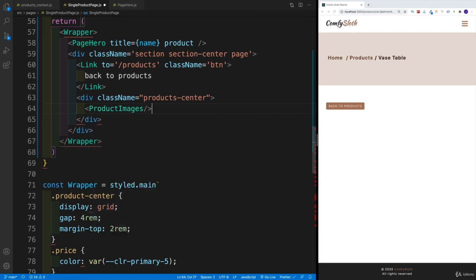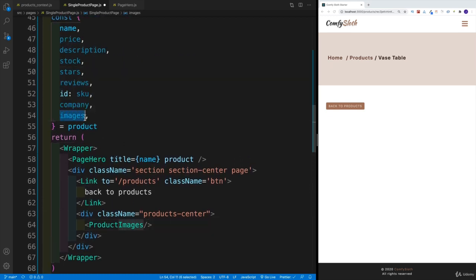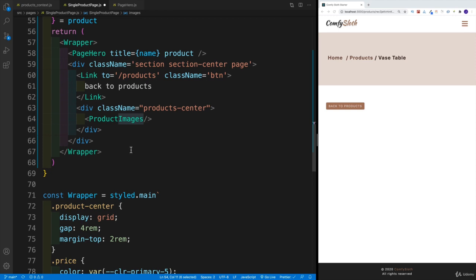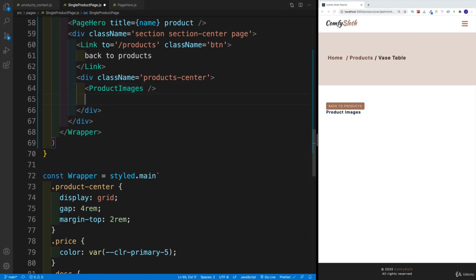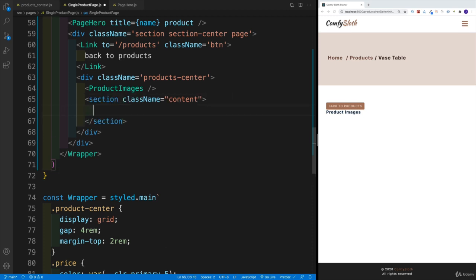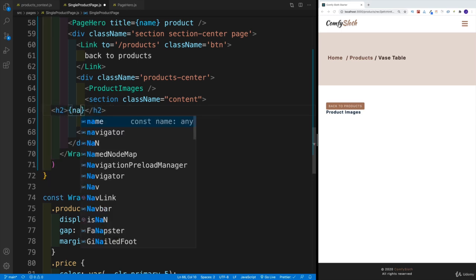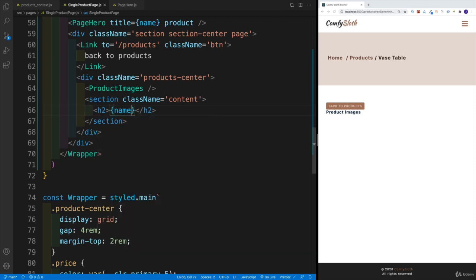So go with product images component, which eventually will be looking for this images array because there's going to be quite a few images in there. So that's number one. At the moment it's just text with product images, don't worry, we'll fix that. And then the second thing here is going to be my section with a class of content, like so. And then inside of this content, I'm going to go first with my name. Again, the property that I pulled out of the object, and I save, and there it is. Now, of course, I'm loading, and then I have the name.